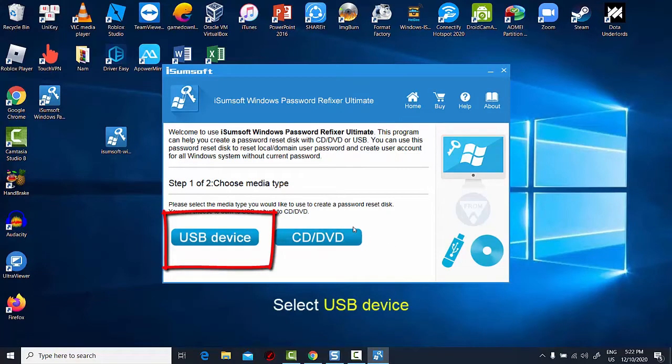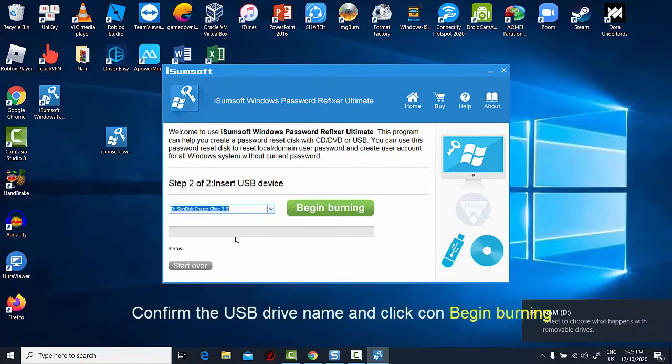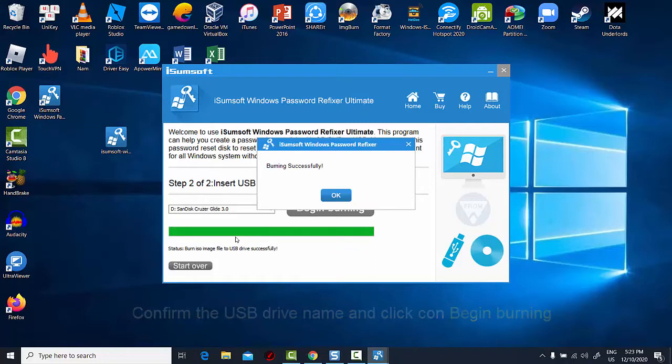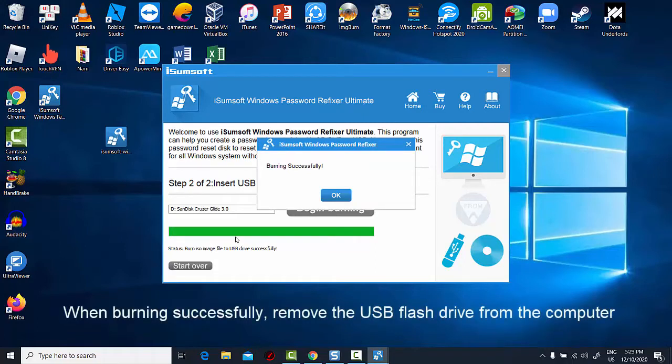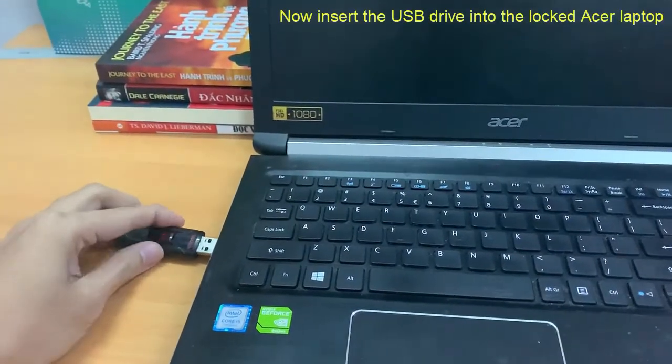Select USB device. Confirm the USB drive name and click on Begin Burning. When burning successfully, remove the USB flash drive from the computer. Now insert the USB drive into the locked Acer laptop.